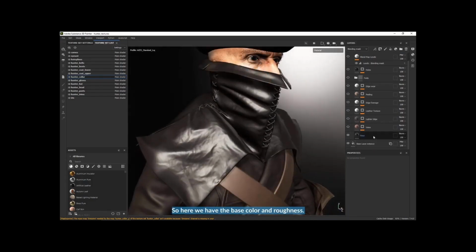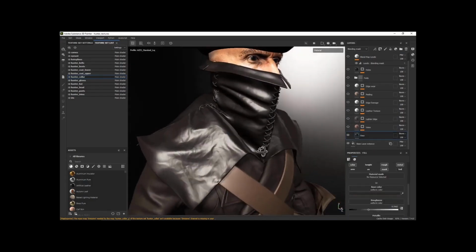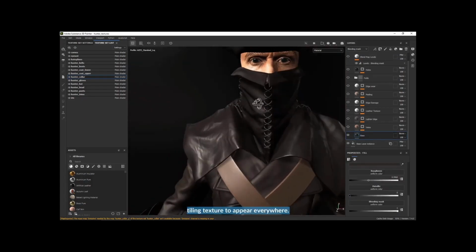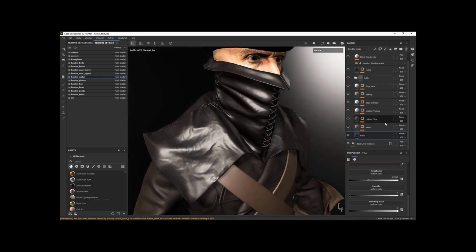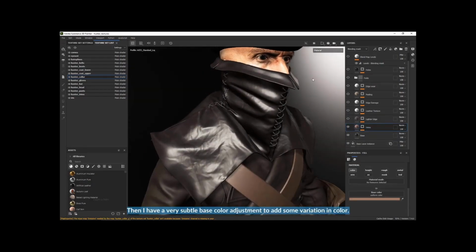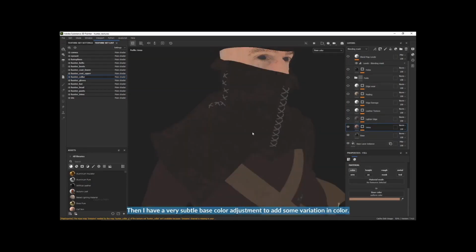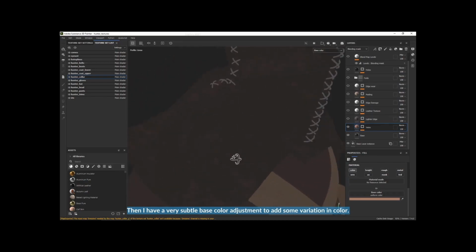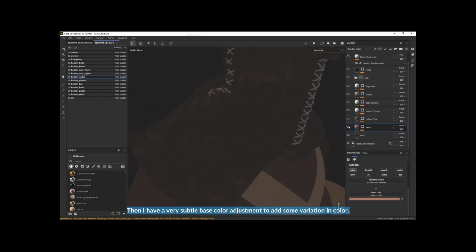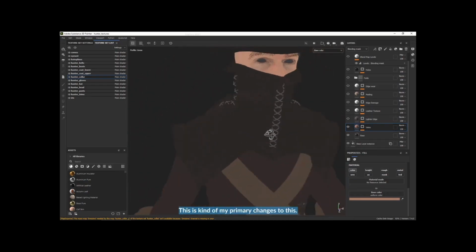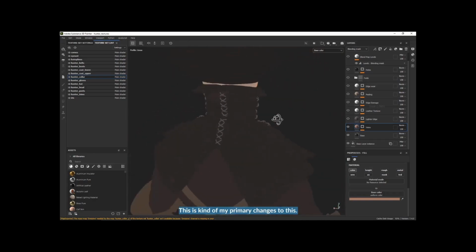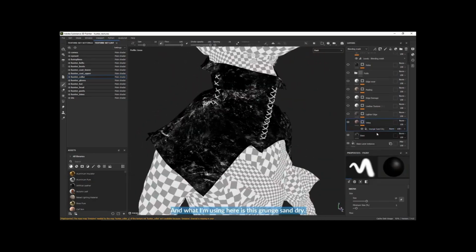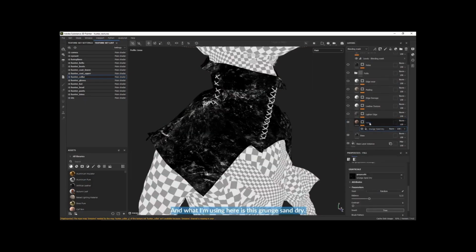So here we have the base color and roughness. And I have the blending mask set to white because I want the leather tiling texture to appear everywhere. Then I have a very subtle base color adjustment to add some variation in color. This is kind of my primary changes to this. I want a little bit of color variation. And what I'm using here is this Grunge Sand Dry.